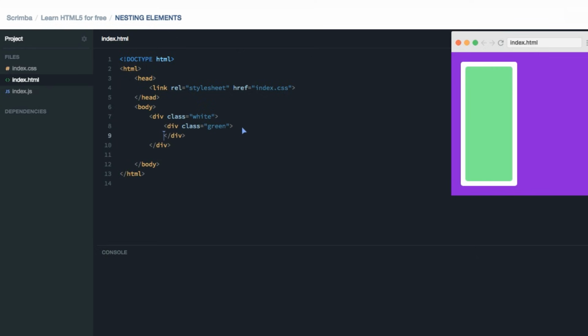And now you can pause this video, go in here, and create another div inside of the green div that has the class of red. I'll wait. All right, that should look something like this. Ta-da! Perfect. I love it.